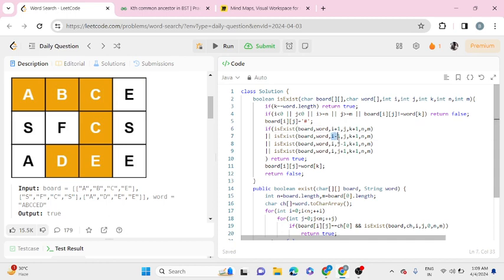i plus one will be for the downward direction. i minus one will be for the upward direction. Then i, j minus one will be to go toward its left side, and i, j plus one to go toward its right side, and k plus one indicates checking its next word character. And if any of these returns true, then we will simply return true, indicating that we did find that word.